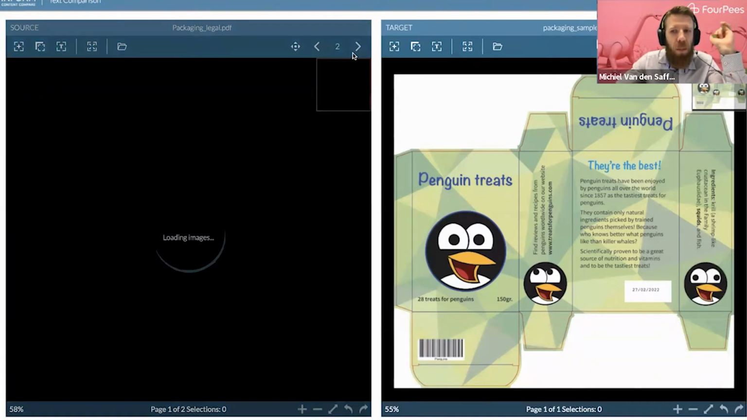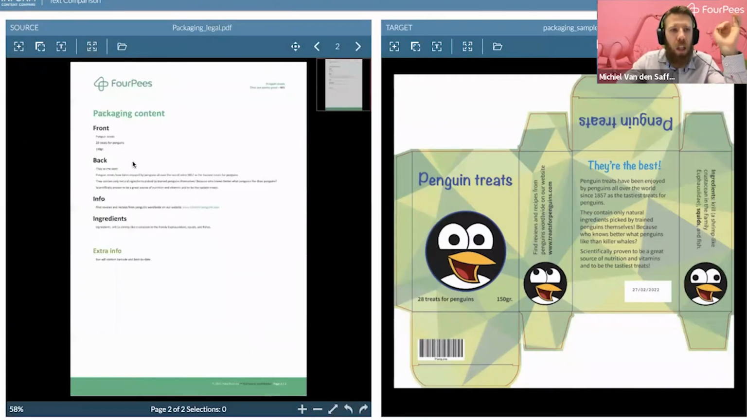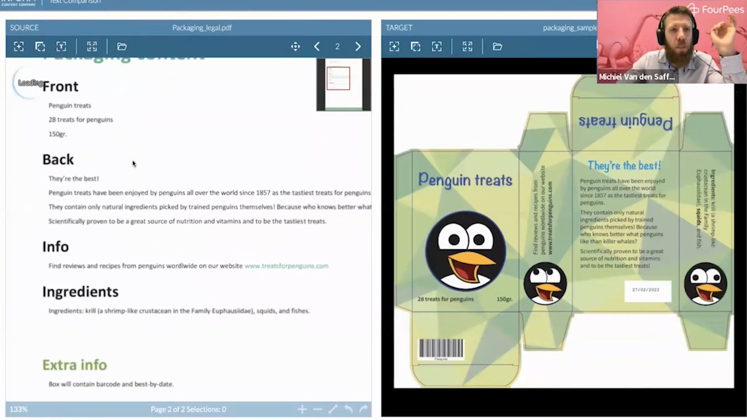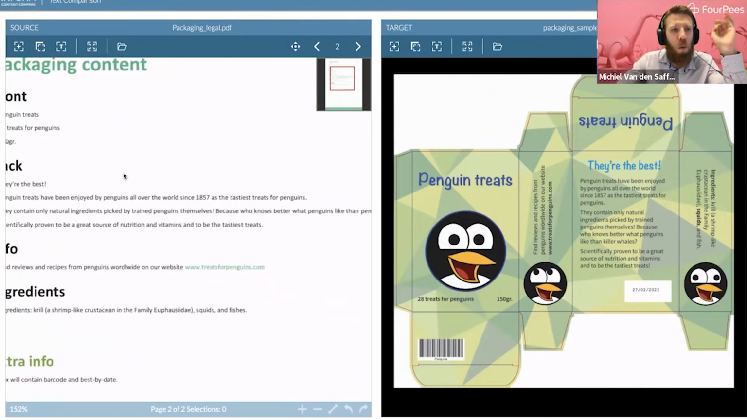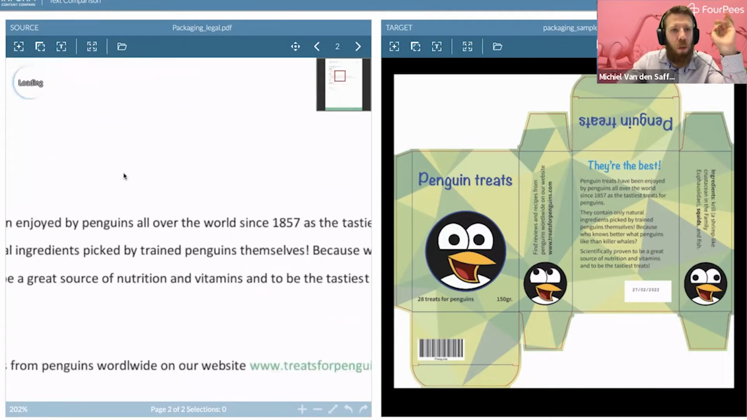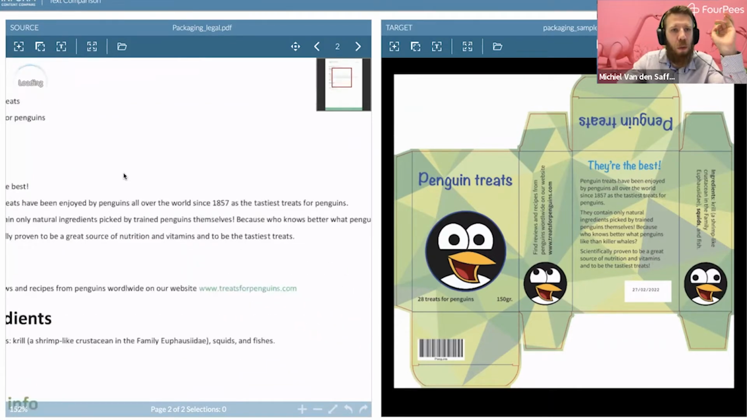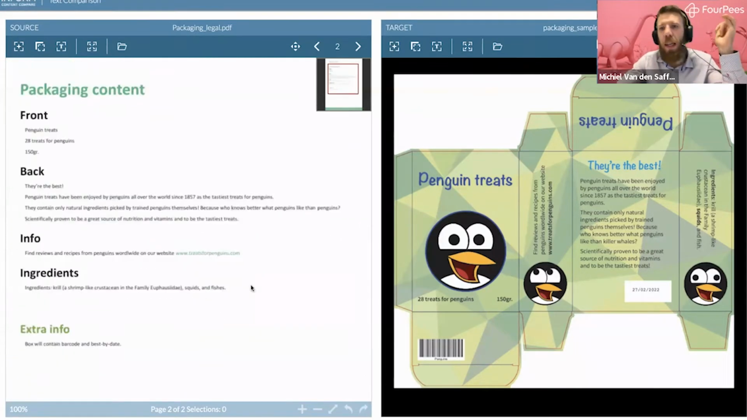I got my second page where all my content is, and the person who made this was so nice that they put it in clear columns, so I know where to look for certain pieces of this. So this something is on the front, on the back, info, ingredients. I know where to look for that stuff.